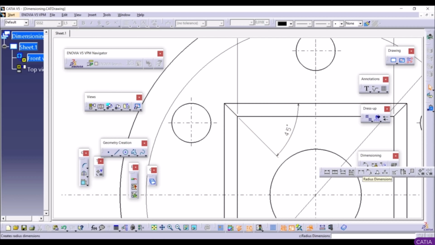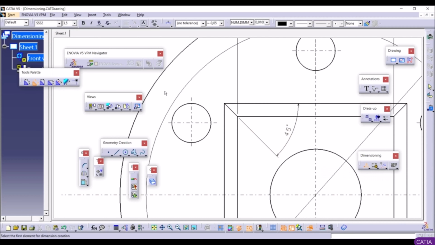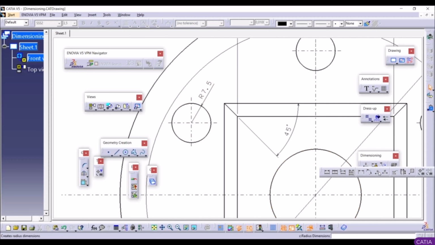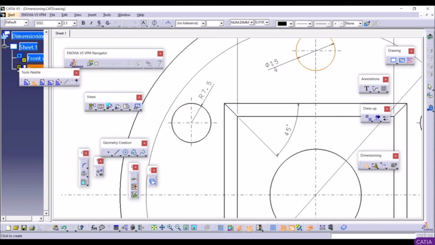The next one that we have here is radius. So we can select this one. And now we can select, for example, this circle. And here we have a radius, 7.5. If we want a diameter, then let's go here. And here we have a diameter. Let's select this circle. And now instead of radius, here we have diameter.